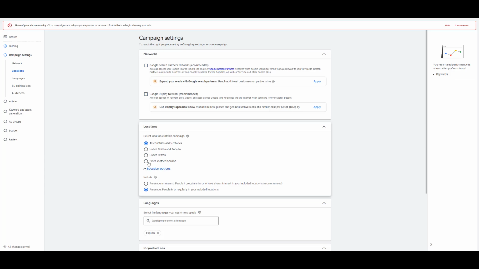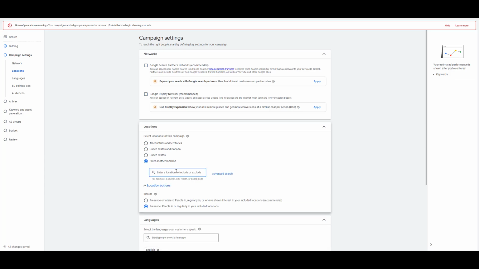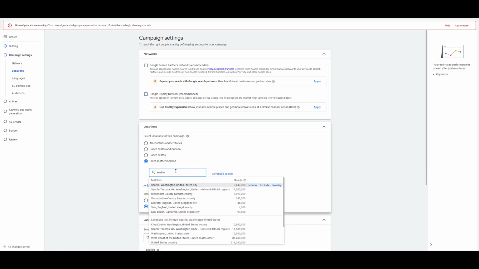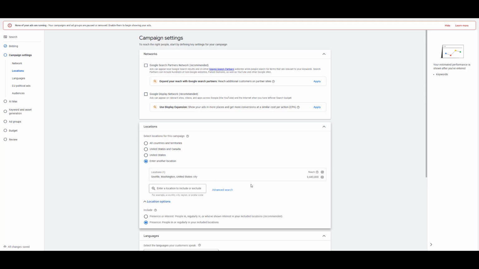And then for the time being, I'm just going to hit enter another location. And for the sake of simplicity, I'm just going to target a root area right now. And again, we're going to come back and edit this. So I put in Seattle, I'm just going to hit include, and then we're just going to keep going. Again, we'll come back to that and edit this.